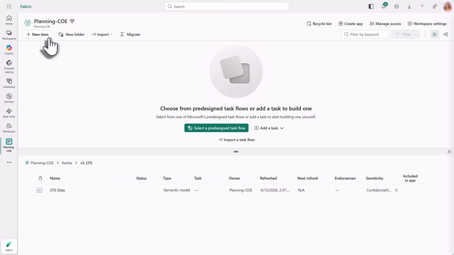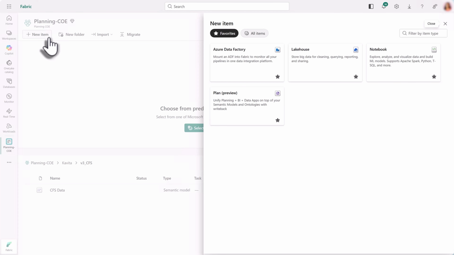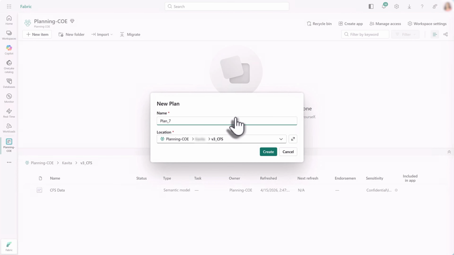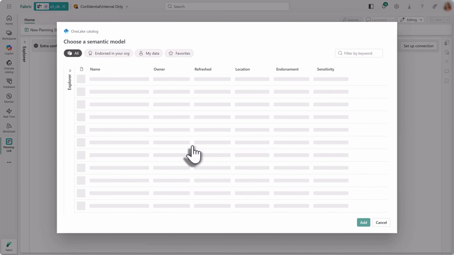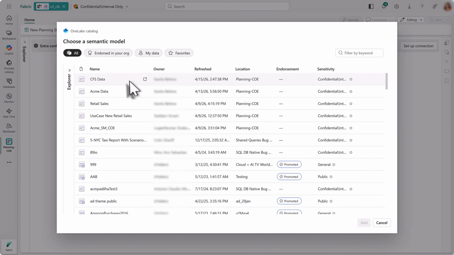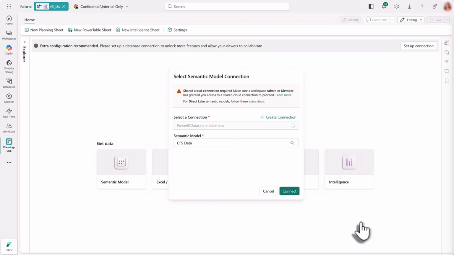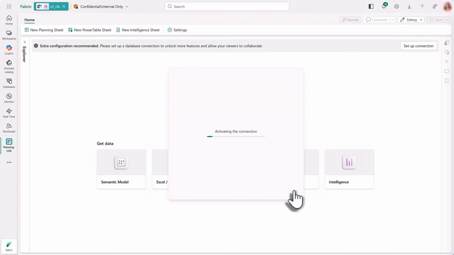As a financial consultant, I have to build a cash flow statement. Let's open the Fabric Plan app, where I'm going to show you how to plan and visualize your cash flow statement. Create a new file, give it a name, and connect your semantic model. I have received cash flow statement data for 2026 and 2025. Let's analyze and forecast next year.